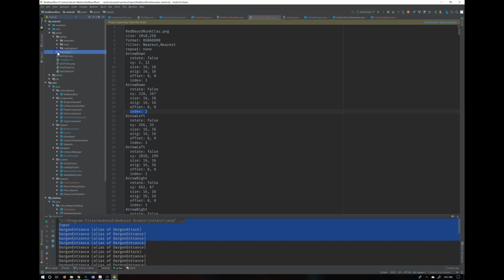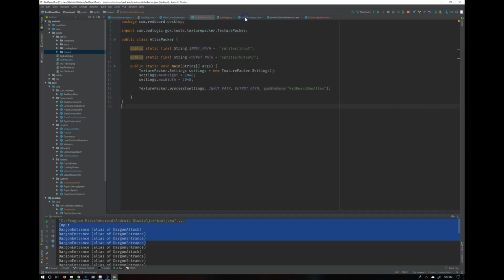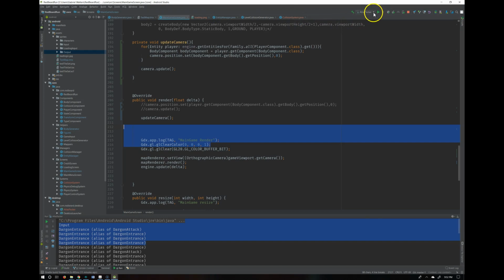All right, so we have our images. Now we want to actually create an asset manager. So when we load, we will only have one usage. If we continue, and before we try to run anything, we need to actually switch this back to desktop.